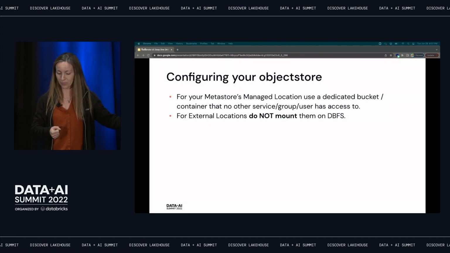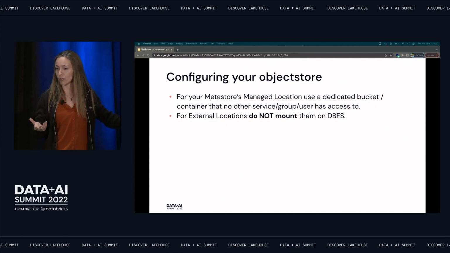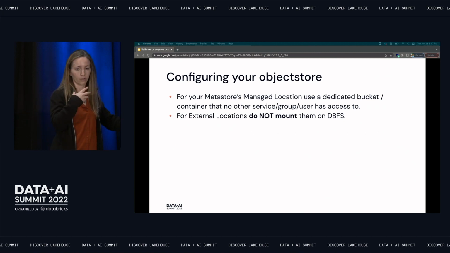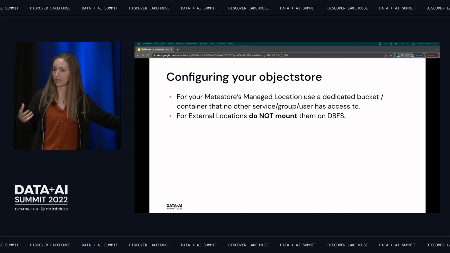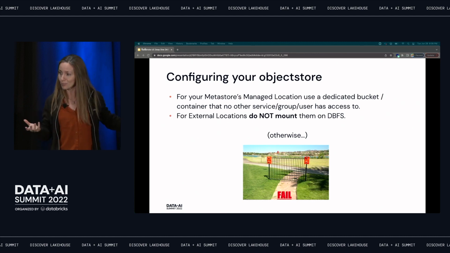There's benefits to it. A couple of notes on the object stores that you use for either the managed or the external locations. You want to make sure that you configure them properly so that nothing else can access the data besides the users that you want, with your fine-grained permissions. And that means don't allow other services or users or groups to access it, and don't mount the external locations as DBFS mounts. That's simple, but very insecure. Right? It's kind of like trying to put a big gate, but you allow everybody to walk around it.